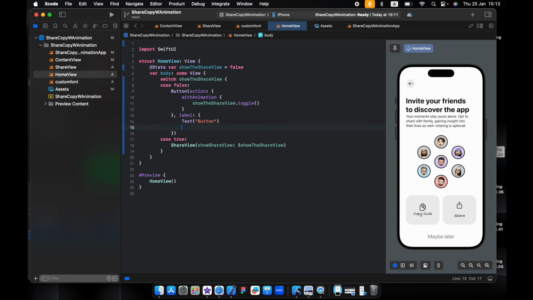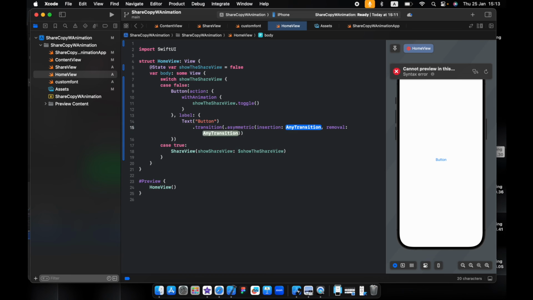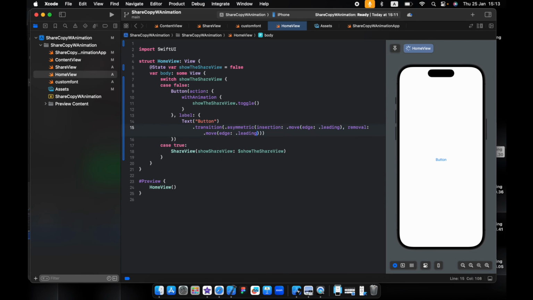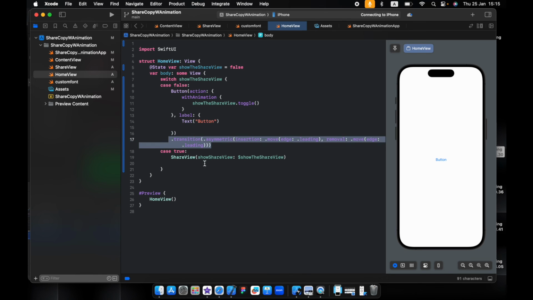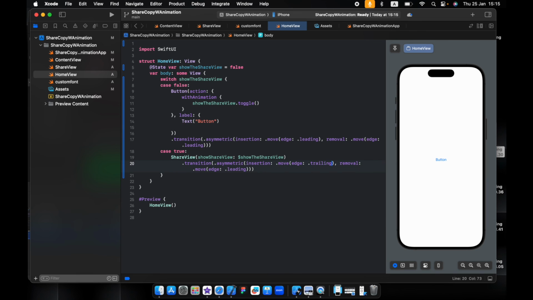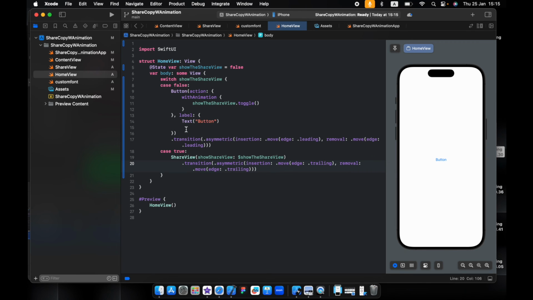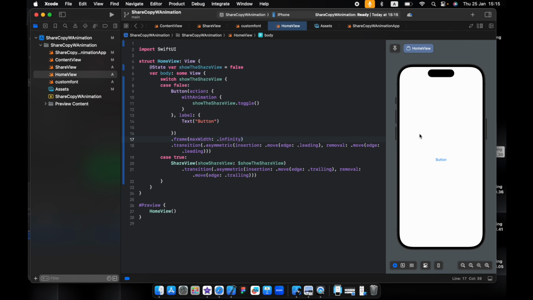I want to add dot transition. Move. I want to move it to the left. Do it, move also to the left. I need to add this to the button. And do the same to the other using trailing. If we press on the button now, it comes from the right side, but because the animation is small, it's not pushing all the view. So we need to give it frame max width infinity. So now the text will take all the width of the screen. So now when we press on the button, we'll push the button to the left.